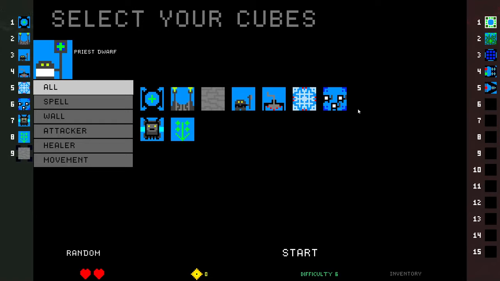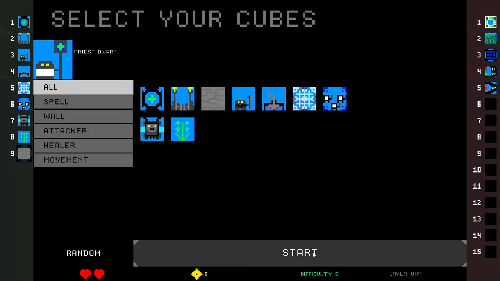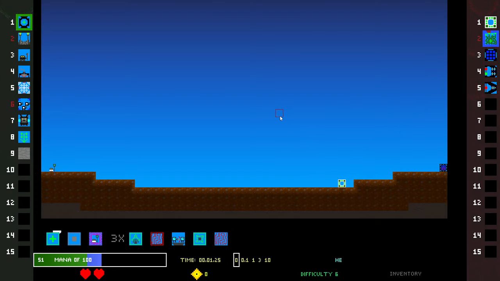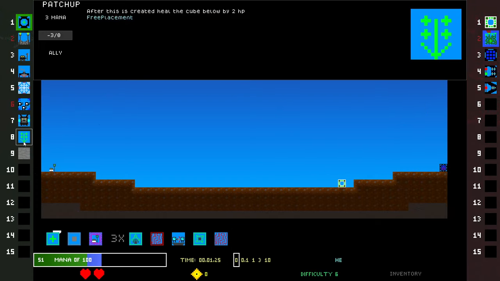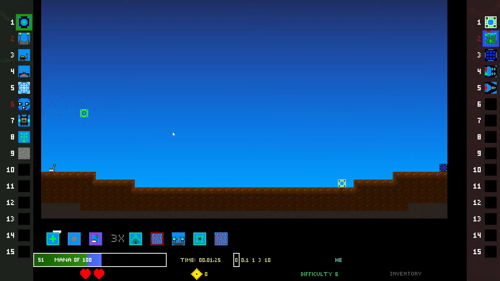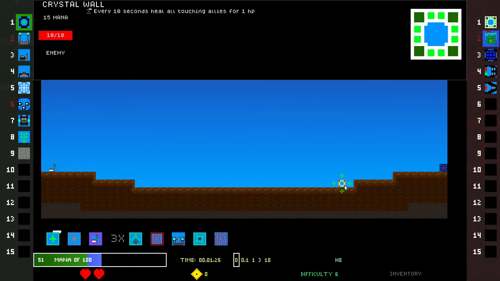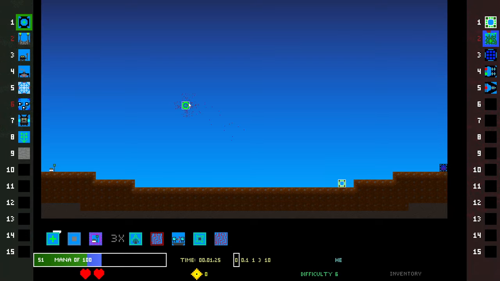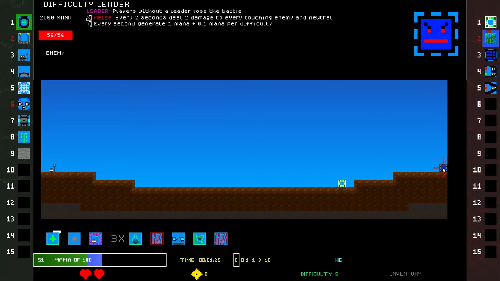Select your cubes. We have all of the cubes. So now I'm out of space. All right. What was this new one? The heal. This army is good to get down. Crystal wall, every 10 seconds, heal all touching allies for 1 HP. I'm trying to do heal things, not you.